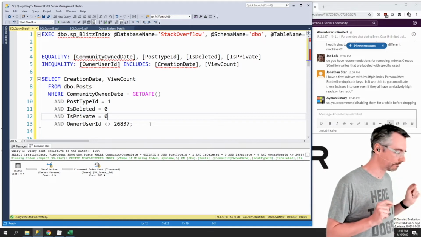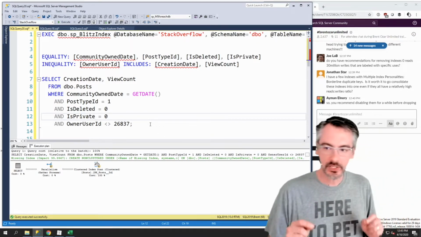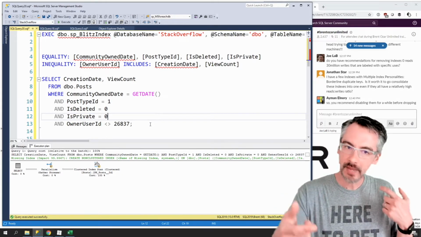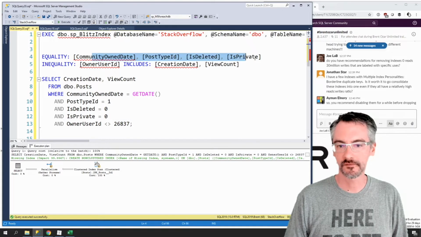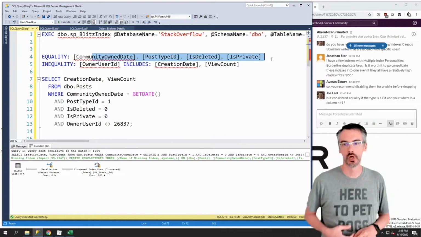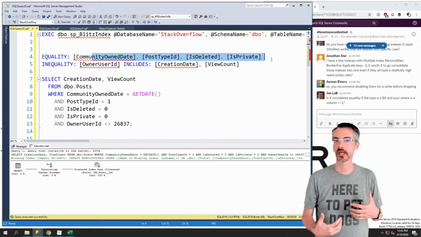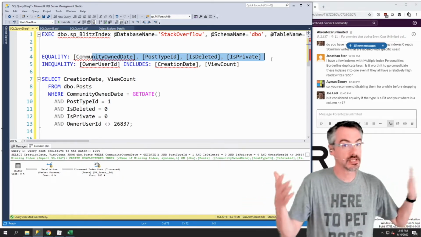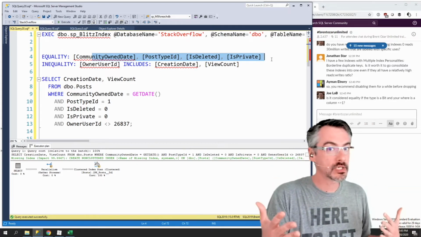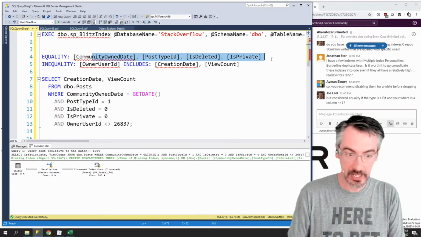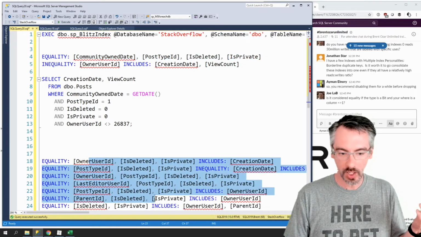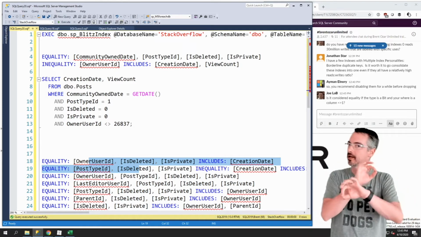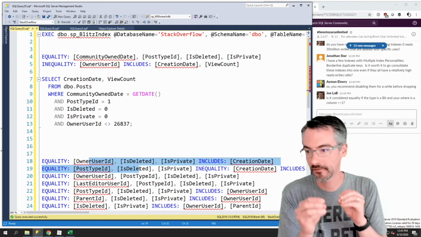Now, drum roll. If all of these columns are equality searches, does it matter which one goes first? And for those of you who watched Fundamentals of Index Tuning 2 days ago, you'll know that it doesn't matter which one goes first. These are just a comma delimited list of columns to include or to put in the key. So when I'm looking at all of these down here, I'm really looking more at what they have in common, not necessarily what needs to go first.